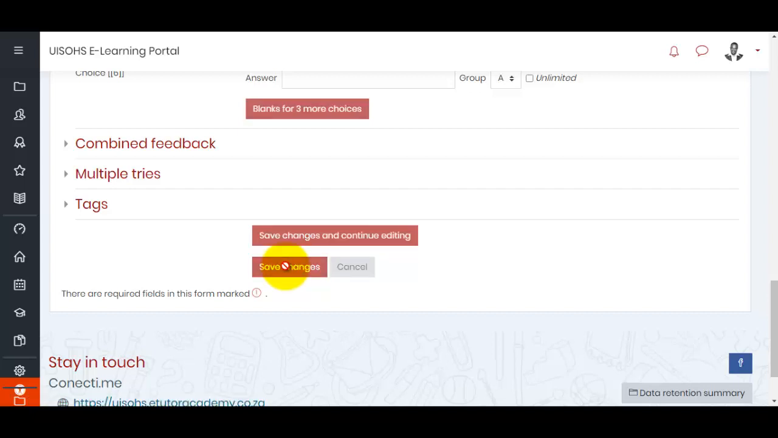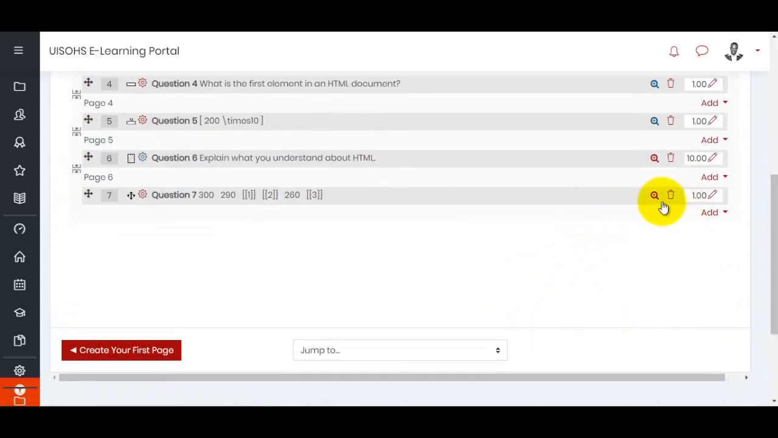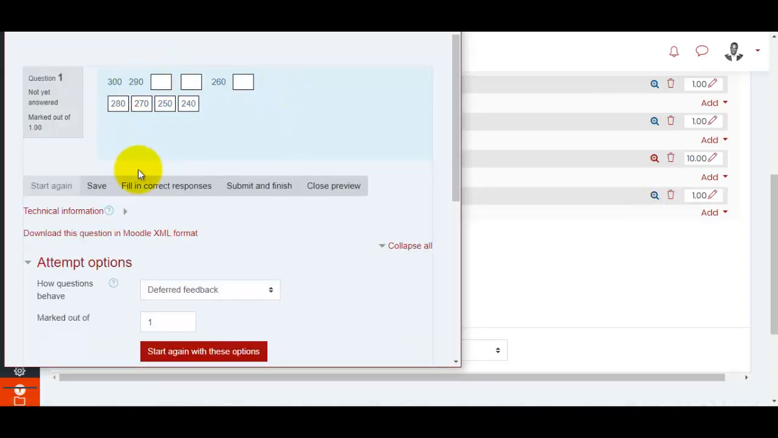And then let's look at how it would look. If we click here, you will see now we have those missing boxes. What learners do is they just drag and put like that. So that's a very useful kind of question.